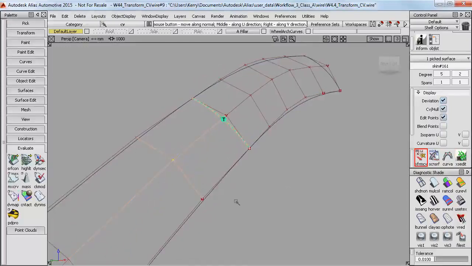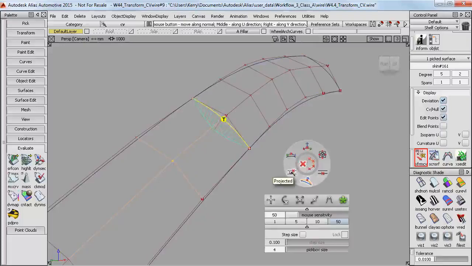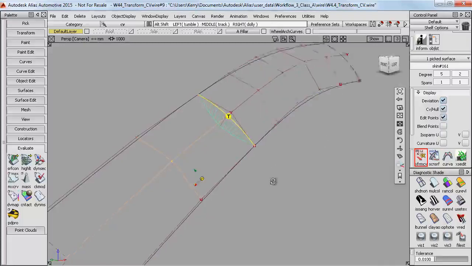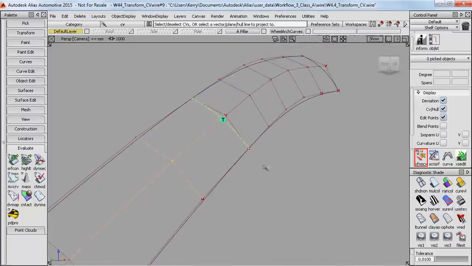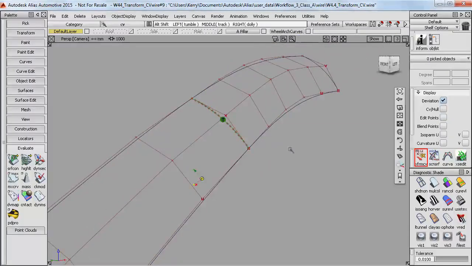Now, another option I have with Move CV, and I'll just undo that last move, is to use a mode called Project. And this works on the fact that tangency requires these hulls to be in line. So if I now click on this hull, then the selected CV jumps into line. But if I keep my mouse button held down, then I can still adjust this CV along the tangent line. So that's a way of fixing tangency errors when you've got natural surface edges.